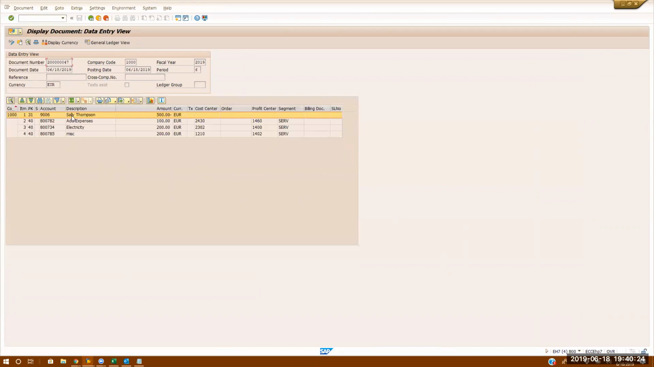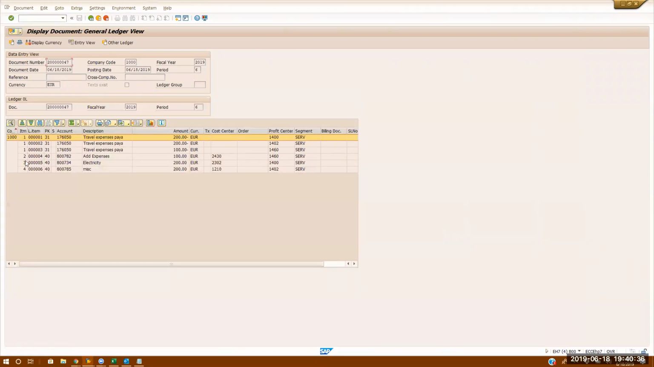How many line items are there in entry view? How many line items are here? 4, right? If I click general ledger view, this becomes how many line items? 6. So line item 1, you see it's splitting. The $500, right? It is splitting to these 3 profit centers based on these profit centers.